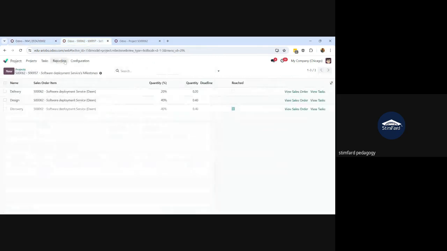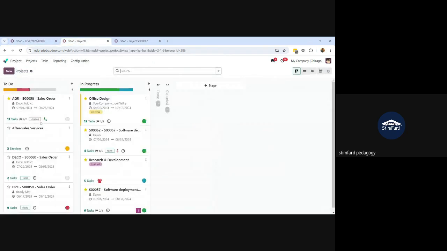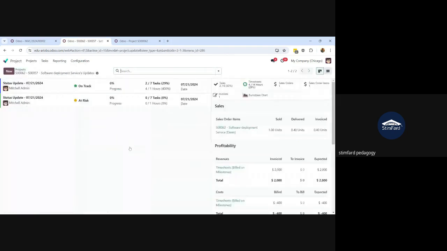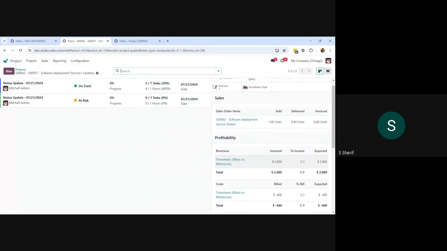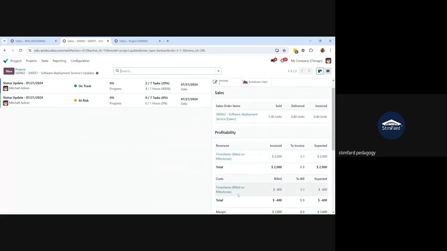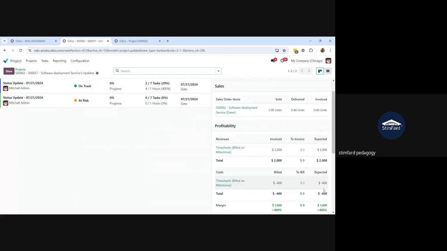Okay, now I will again go to my project, and I will show you the project update again after having the first invoice for my project. I will go to three dots, project updates. On the right side, you can see here under the profitability, timesheets billed on milestones. So the 2000 has been invoiced. And then the cost of the timesheets, that is 400, is automatically populating, and this cost is basically pulled up from the employee information form in Odoo.